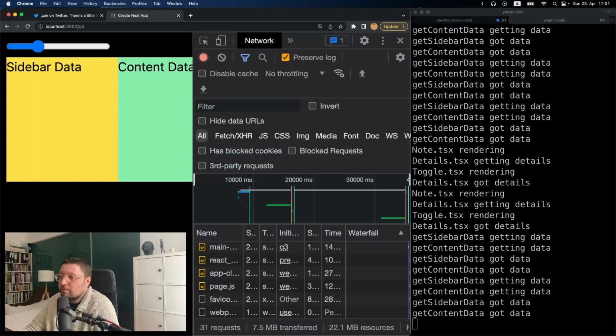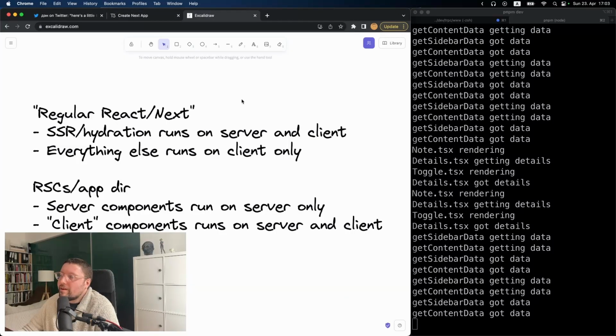So then this time, why didn't the layout render immediately and then have the sidebar and the content stream in? The answer is basically that client components don't only render on the client. I think client components is a really bad misnomer. They're actually isomorphic components, so they run both on the server and on the client. The thing to understand here is that it's basically the opposite of the old model. So in a regular Next or React app, if you're doing server-side rendering and hydration, then that code will run on the server and the client, and everything else only runs on the client.